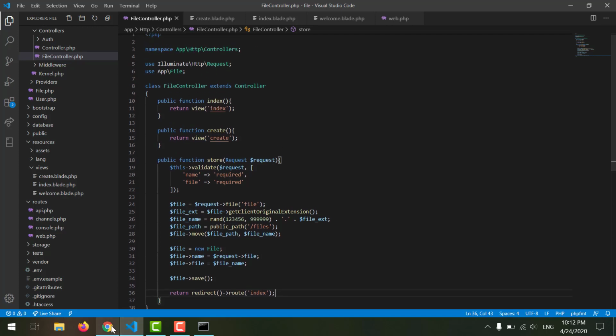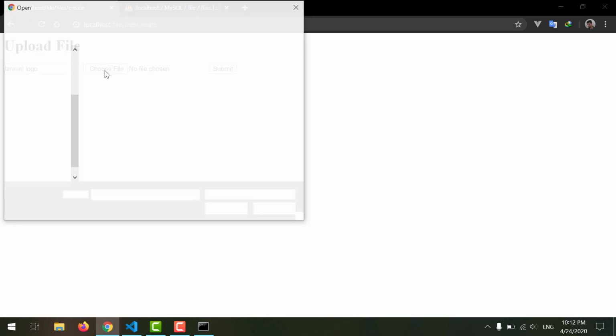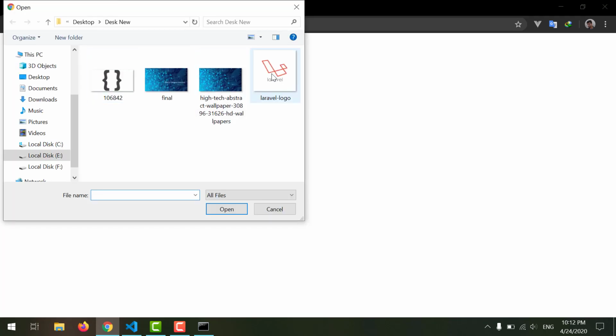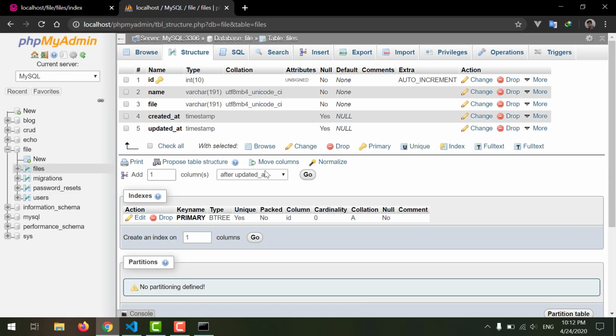Let's try it. Let's go to our browser, refresh, and okay, we want to give it a name. We can say Laravel logo, and let's choose our file. We want to choose this Laravel logo file and press submit. As you can see, it redirected us back to our index page. Let's check our database.